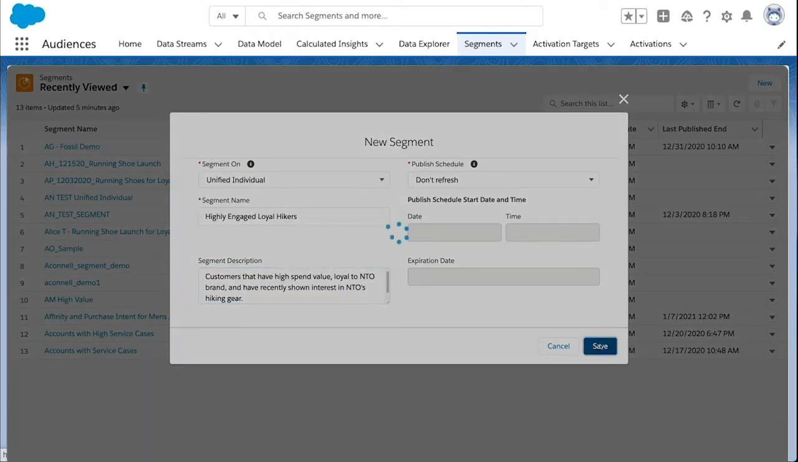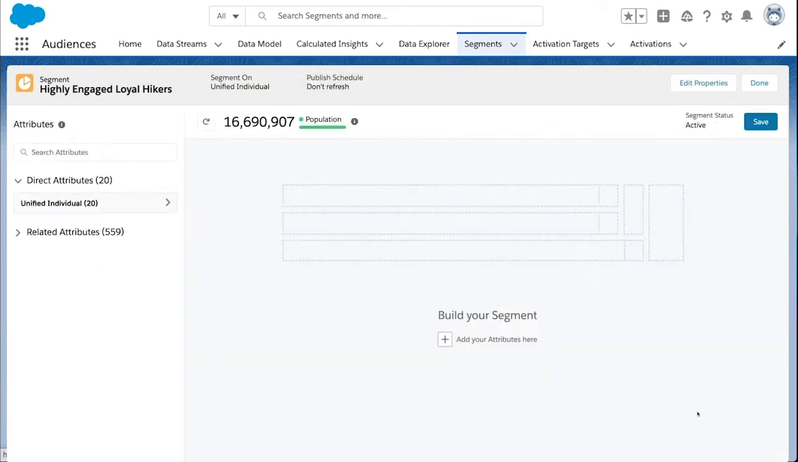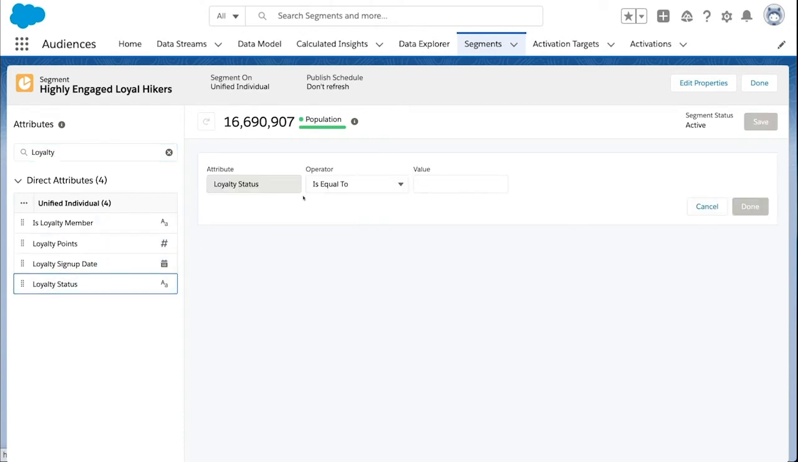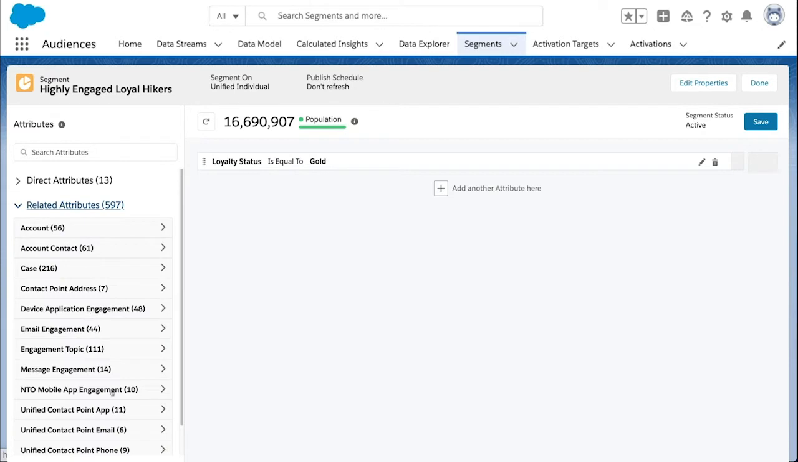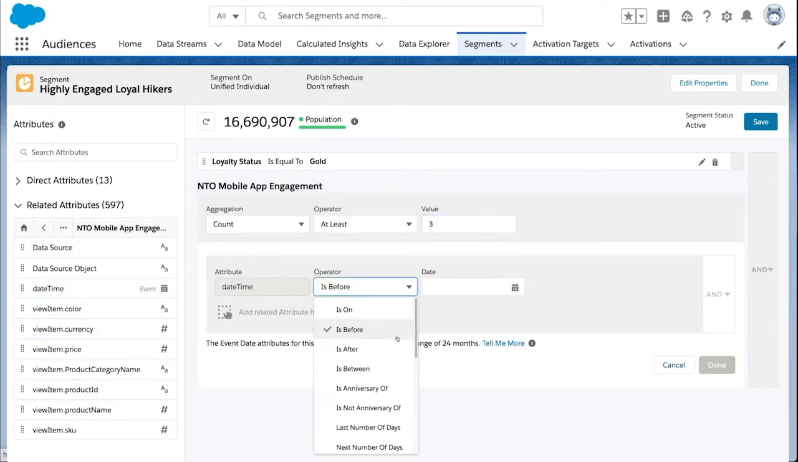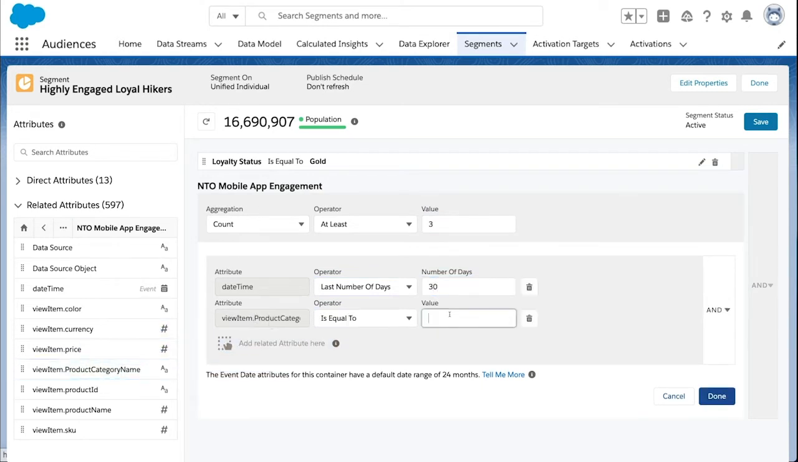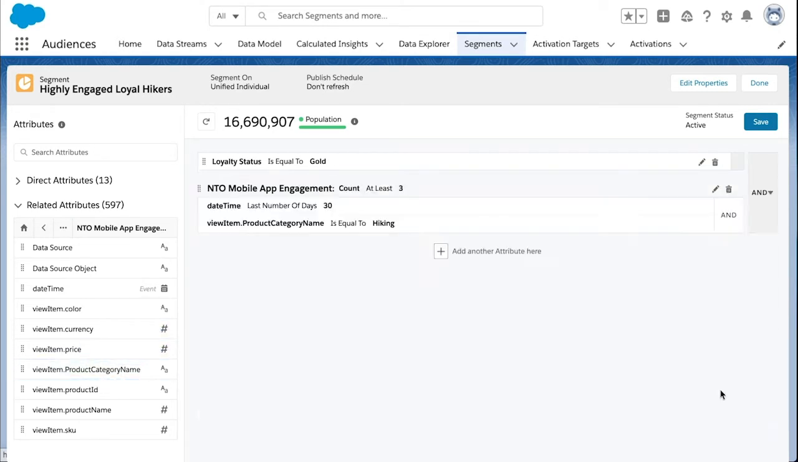NTO has a promotional offer to announce on their new hiking merchandise. As I begin setting up the segment rules, I can use loyalty data to bring in loyalty tier members at the gold level, and use engagement attributes from NTO's mobile app to bring over customers that have high clicks on our hiking products over the last 30 days.